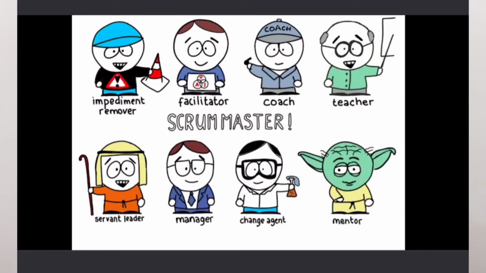What is a Scrum Master? The Scrum Master is accountable for establishing Scrum as defined in the Scrum Guide. They do this by helping everyone understand Scrum theory and practice, both within the team and the organization. The Scrum Master is accountable for the Scrum team's effectiveness. They do this by enabling the Scrum team to improve its practice within the Scrum framework.